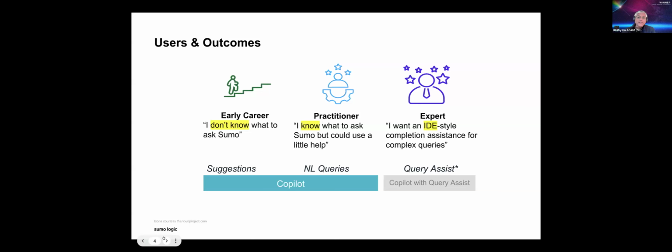And then the last one, the expert users, are the three users that I mentioned on my previous slide. These guys, again, Copilot is typically not a target for them. The reason is because they are very comfortable with the Sumo Logic query language, and these kinds of assistants in many ways actually hurt their productivity. What they do want instead is some sort of an IDE style experience.